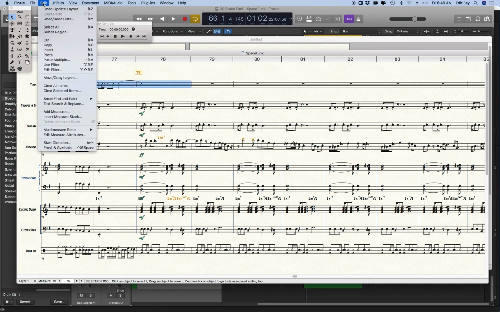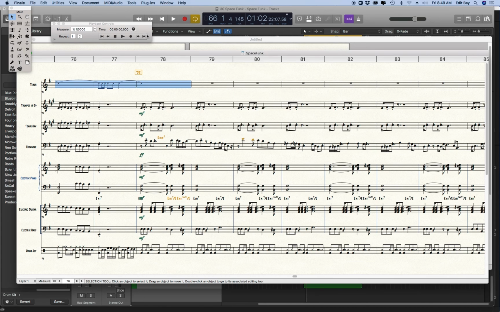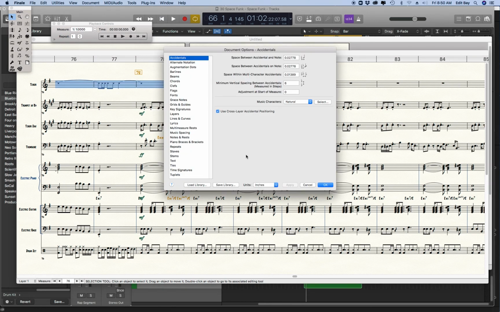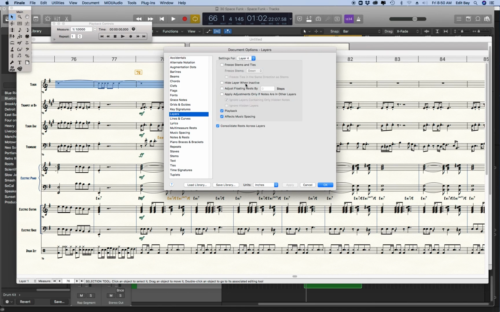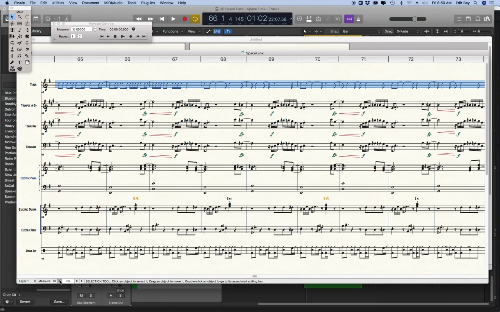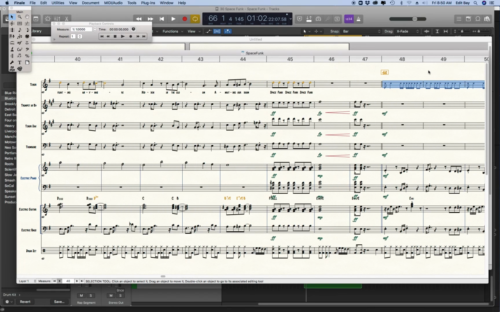And I go into Edit, and I'm going to copy the layers, and I'm going to take these that are on layer 1, and I'm going to move them to layer 4. So these notes just went to layer 4. Then, Document Options, and I am going to Layers, Layer 4, and I don't want layer 4 to play back. Hit apply and OK. Now when I play the score, you won't hear the annoying rhythm, and you can turn it back on if you want later.